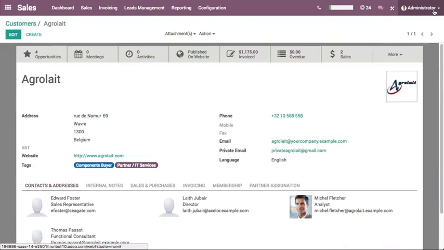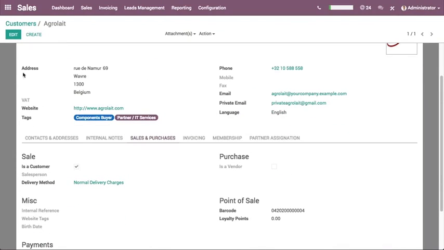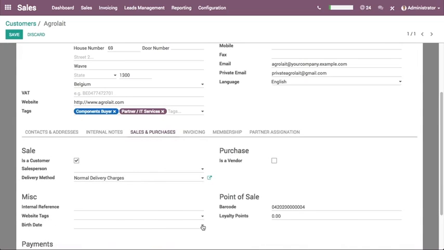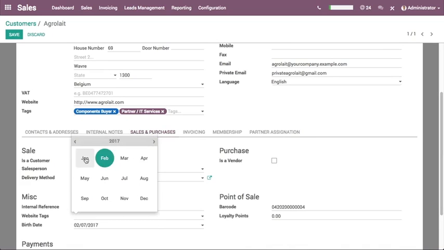Let's close Odoo Studio and access the Sales and Purchase tab and enter a date. Click Edit, enter a date. You have a very user-friendly calendar view. Click Save and you're done.